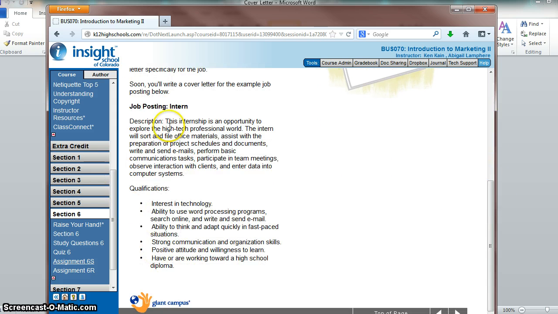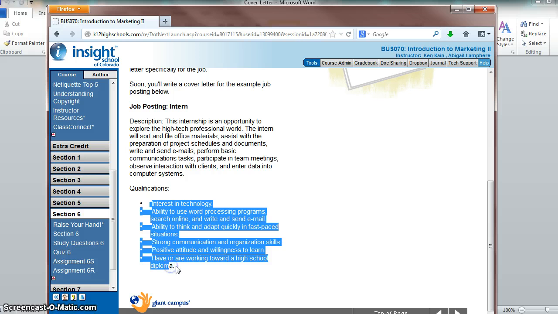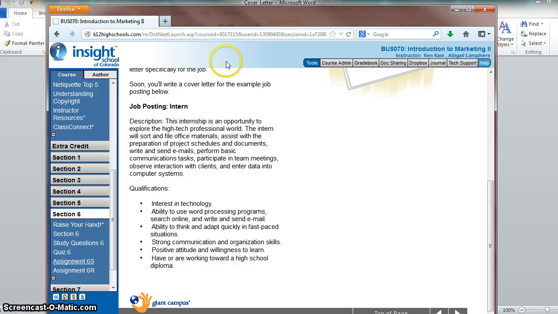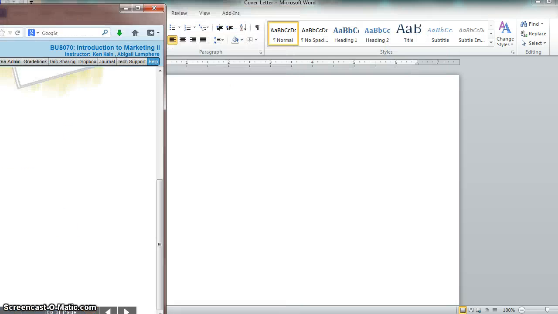So we're writing this cover letter for the internship job posting found in lesson 1 of section 6. And here's the job description. This internship is an opportunity to explore the high-tech professional world. Gives you some examples of what you're expected to do: sort and file office materials, assist with preparation of project schedules, send emails, communication tasks, team meetings, yada yada. And then it has a list of specific qualifications that they're looking for in the applicants.